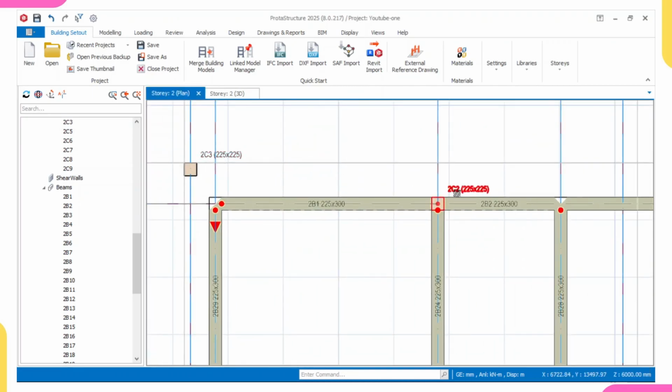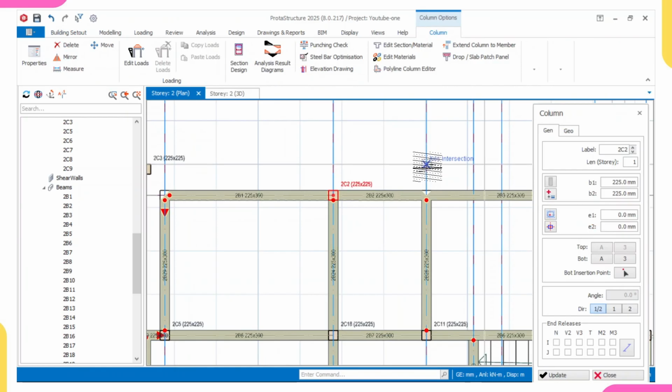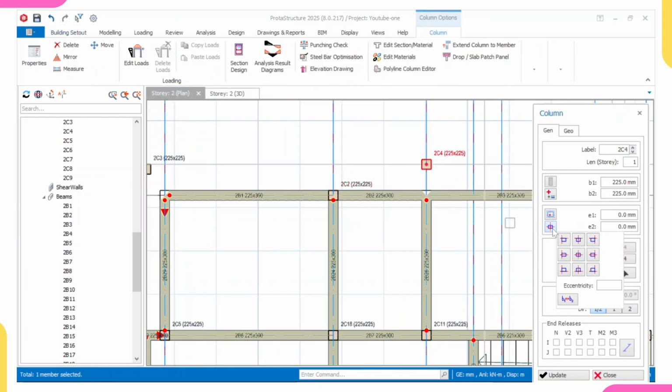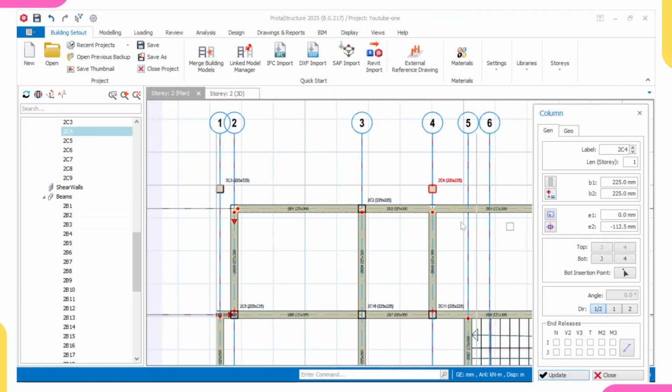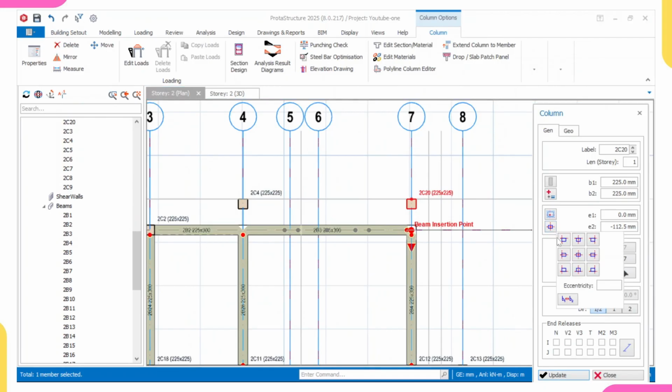So I will deselect and then I'll double click on this column again. Then place a column here. So once I place a column, I'll come here, change the property. See, this is the property that we should be having. I'll update it. Yes. Then I'll come here again, place a column here. Then I'll come here. This is the property that we should be having. Sorry, I placed it wrongly.